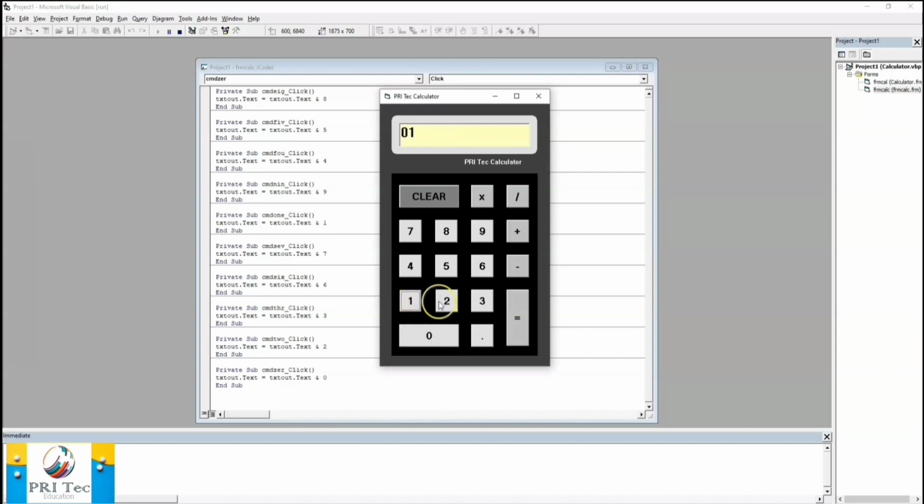0, 1, 2, 3, 4, 5, 6, 7, 8, 9. Now the buttons are working properly.